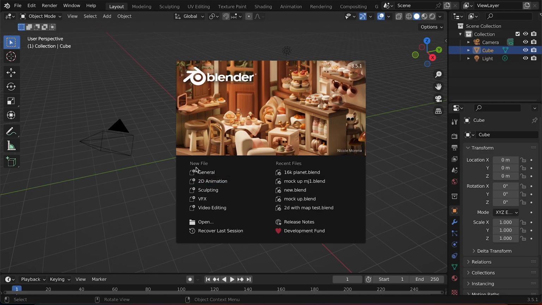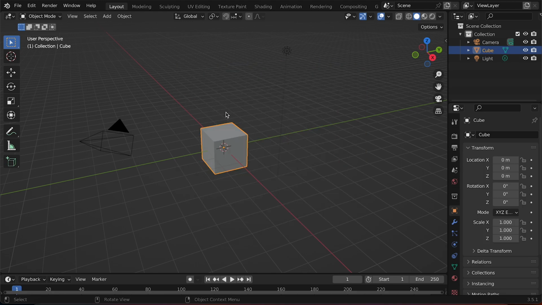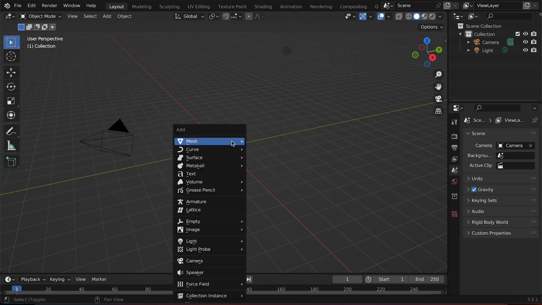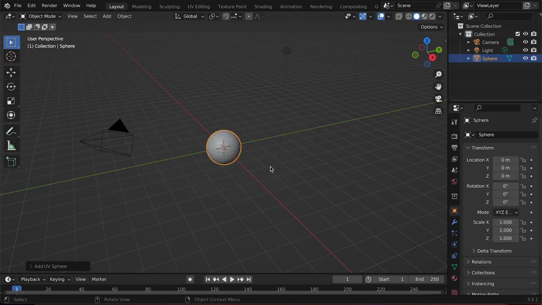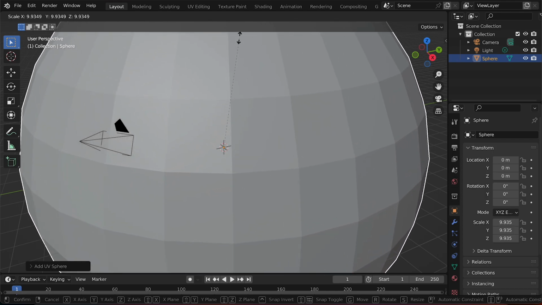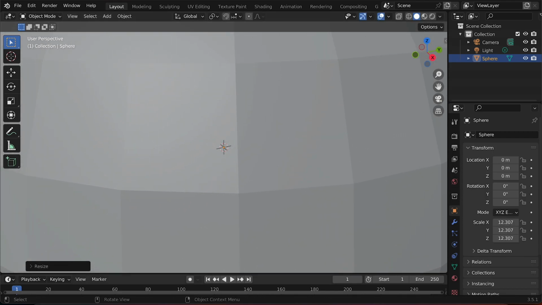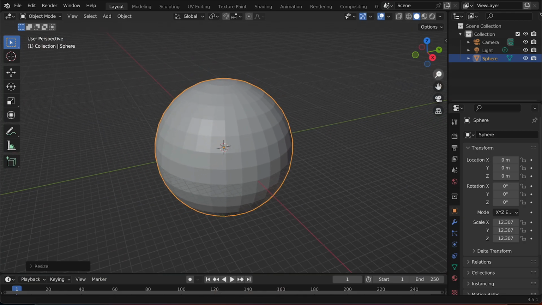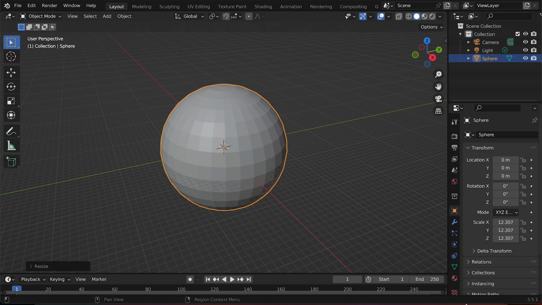So now what we're going to do is open up Blender and start a general project. We're going to delete the cube that comes stock in the project, and add a mesh UV sphere. We are going to scale this sphere up because this is going to be our planet. Now, after that is to our liking, we can adjust the view so that we can see our sphere.